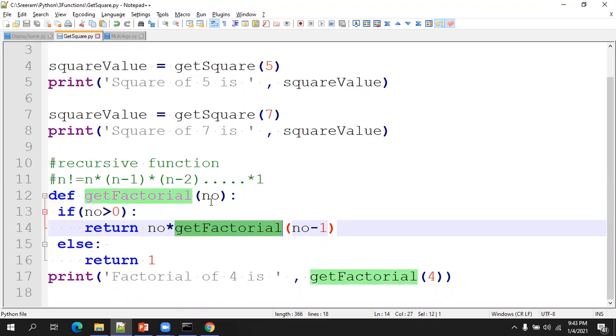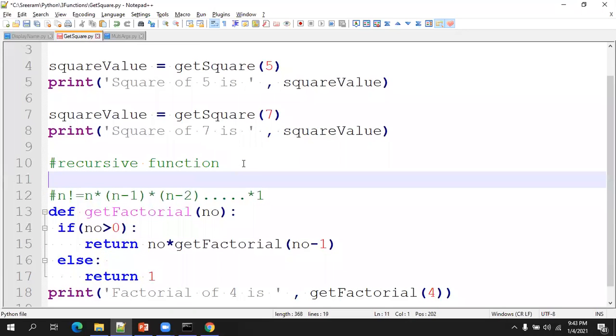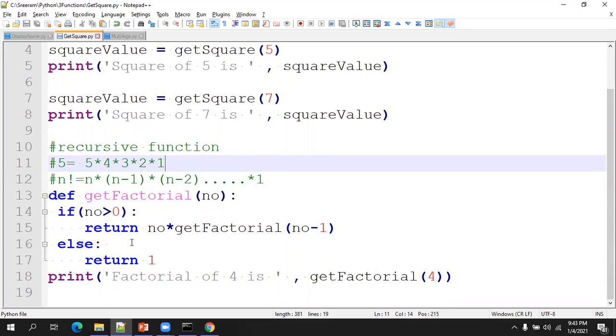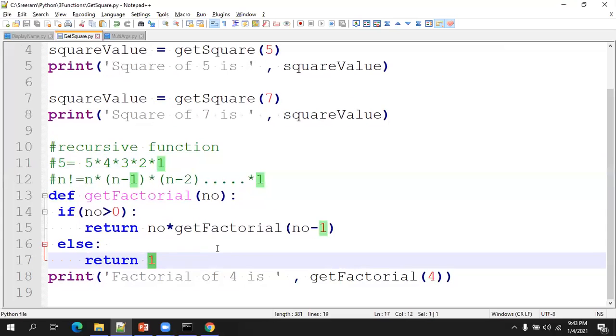I pass the value of a number, and as per the calculation of the factorial, the formula is n into n minus 1 into n minus 2, till it reaches 1. A simple example: if you want the factorial of 5, it is nothing but 5 into 4 into 3 into 2 into 1. This is how the factorial has to work. Now in this case, I'm calling the same function recursively. If the number value is greater than 0, call the function again like this. If it is not greater than 0, if it reaches 0, simply return 1. Based on that, the factorial function works.